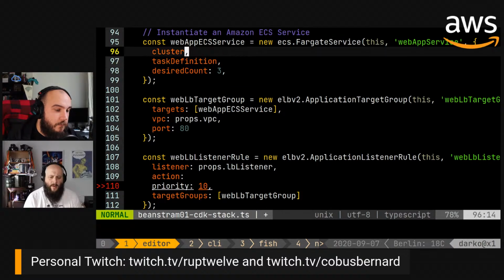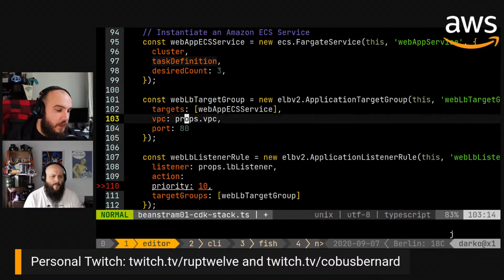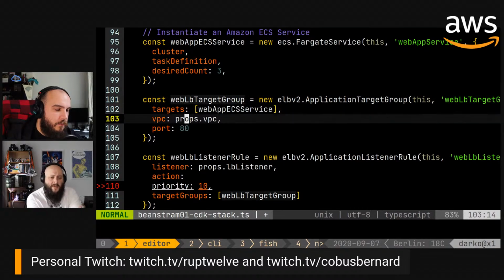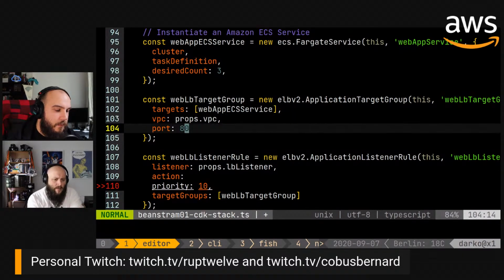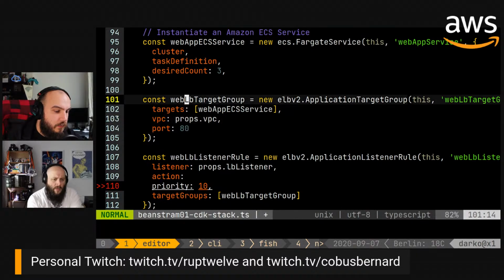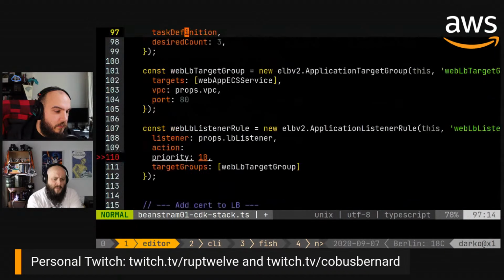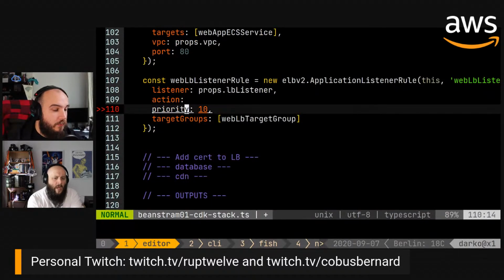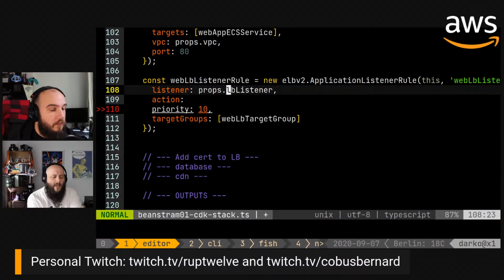That'll be in the main stack? Yeah, this is the main stack. So we create a target group here, and a service, and where's the listener? I expect it to be further down because it needs to be able to reference. The listener we created in the base stack. Oh, sorry, not main. I'm confusing main and base.